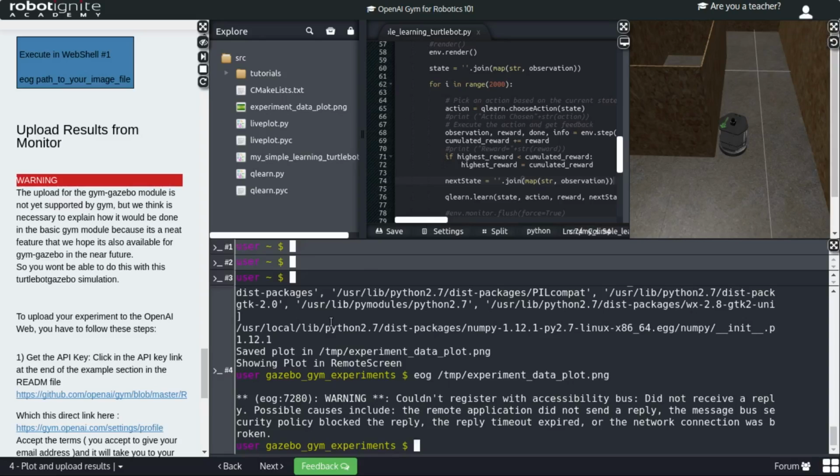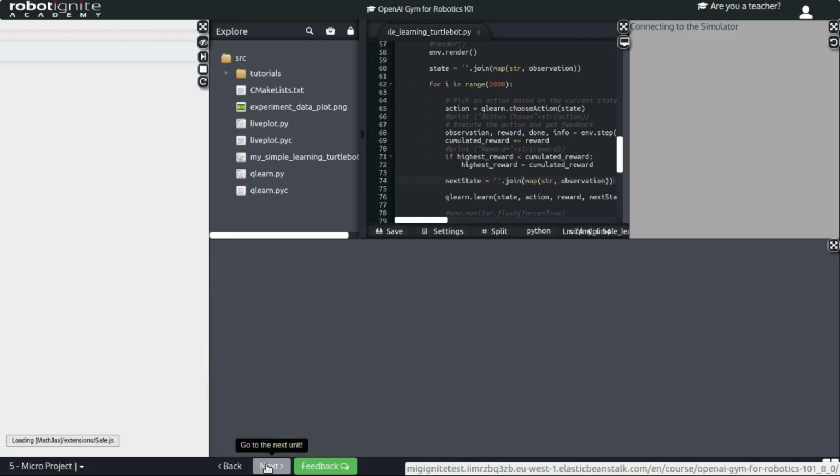Okay, so now we know how to define a learning script, we know how to define an environment setup script, and we know how to plot our results of how the robot or the system is learning. So now what? Well, you know all there is to know from the basics of OpenAI Gym. So now let's do a tiny project.